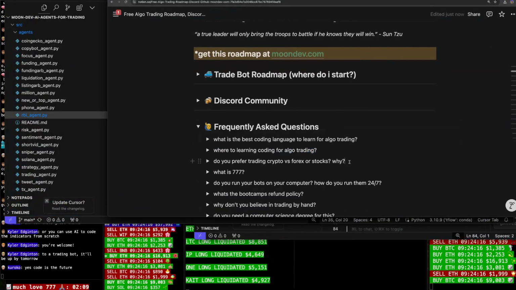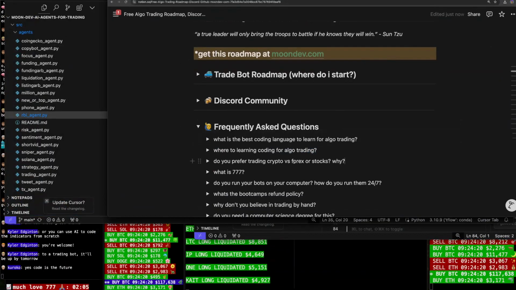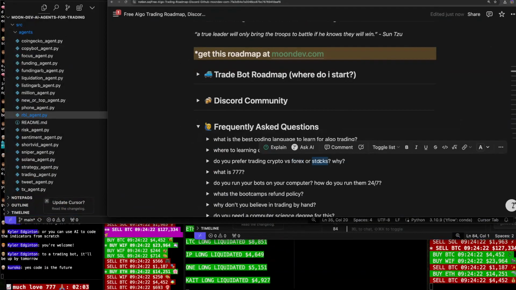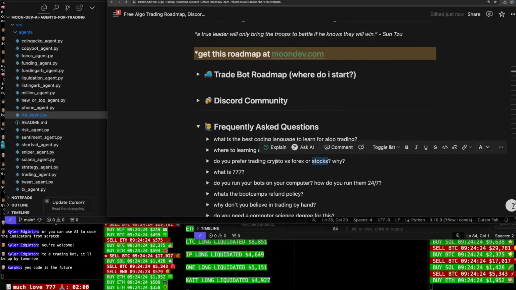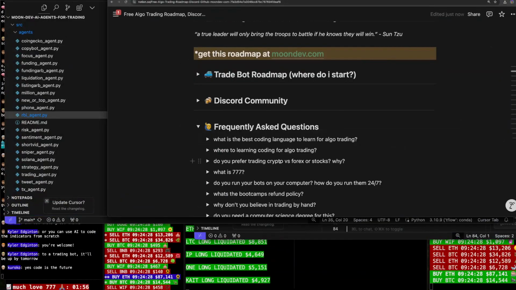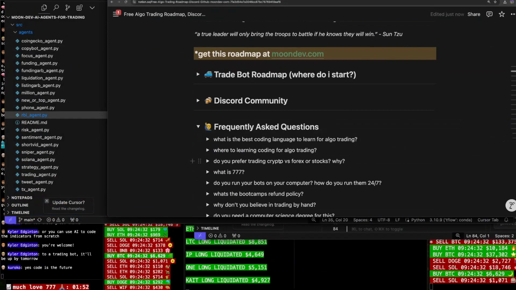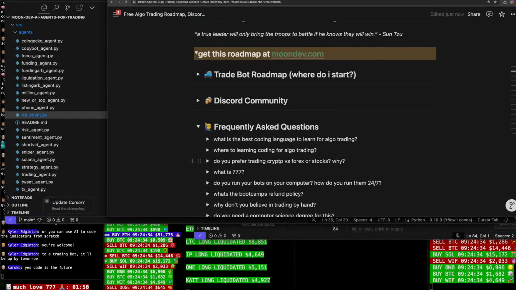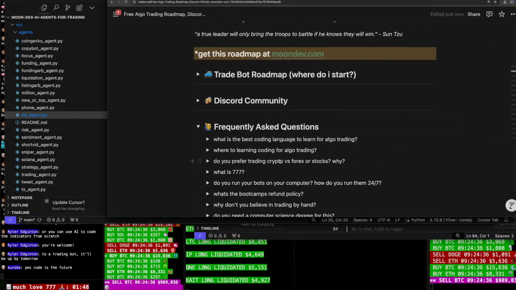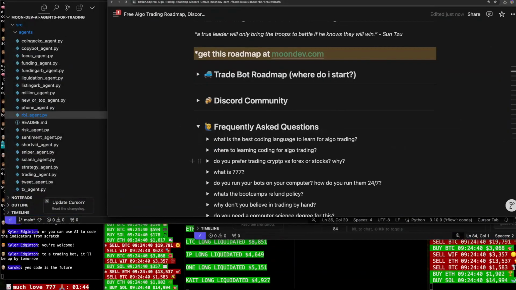Do you prefer trading crypto versus Forex or stocks? Why? So a lot of people come to me and say, Moondev, why aren't you trading Forex? Why aren't you trading stocks? I've always been fascinated with crypto. I had early success with Bitcoin and finding that early, so I have some sort of an allegiance to it. You call me a crypto bro, whatever. I don't care. I love it here. I have so much fun in crypto.